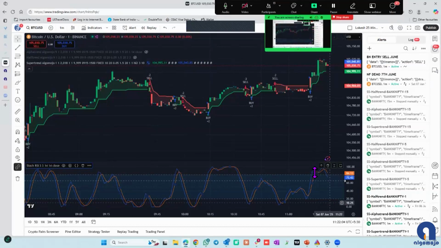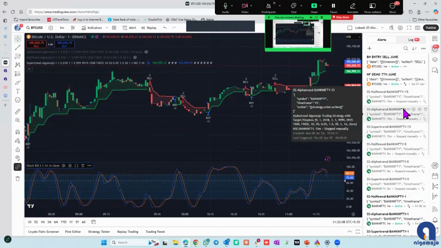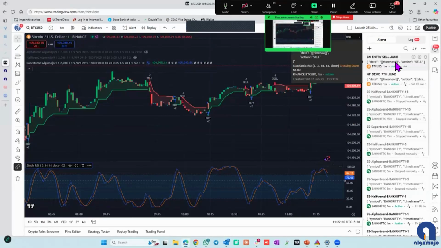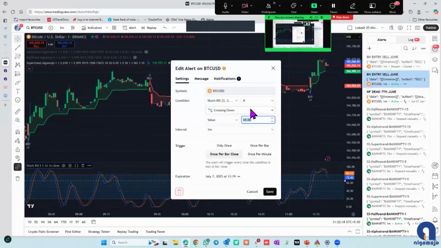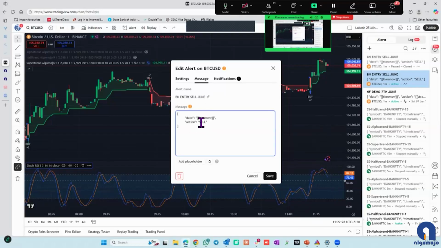Now, we have defined the entry, we have to define the exit also. The way to do that is simple. Go to the alert that you just created, right click on that and say clone that alert and modify that. Instead of crossing down, we'll say crossing up a value of say 35. We want the RSI to cross up from below. And here, instead of sell, we will say buy. Webhook URL will be the same.